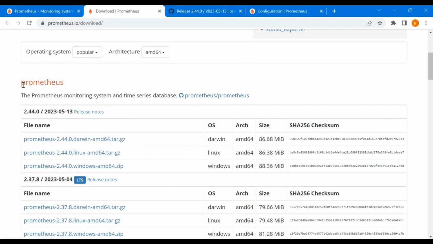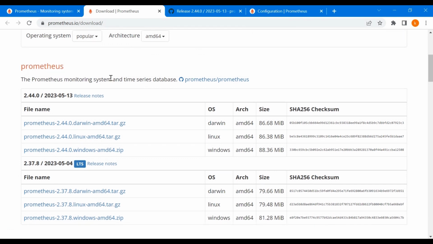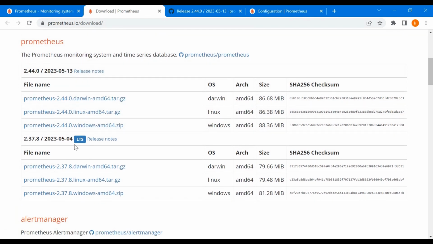So you'll see there is Prometheus. Under that, we have one LTS release, and another one is the regular release. So what is the latest version as of now? We have 2.44.0, which was released on 13/5/2023, and the long-term LTS release we have is 2.37.8. So you can install any one of them, which is not hard and fast. Let me go and do the latest one.